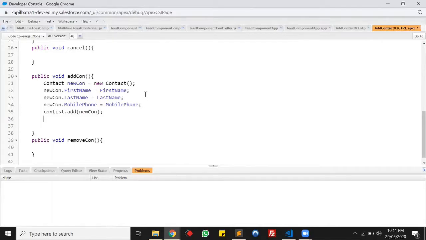Now let's empty the variables' values. So the first name will be blank, last name, and mobile. Okay, let's test the functionality.